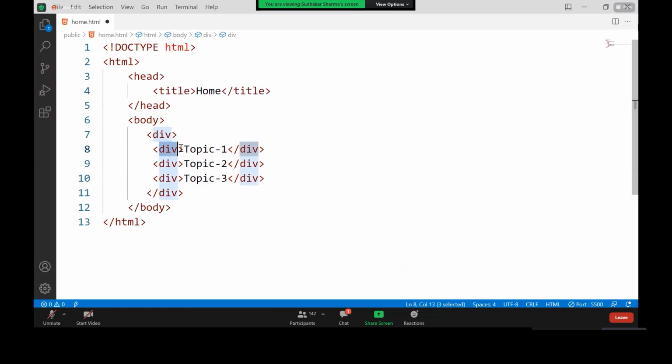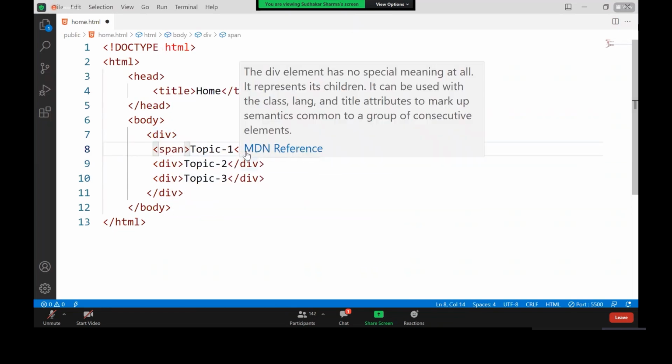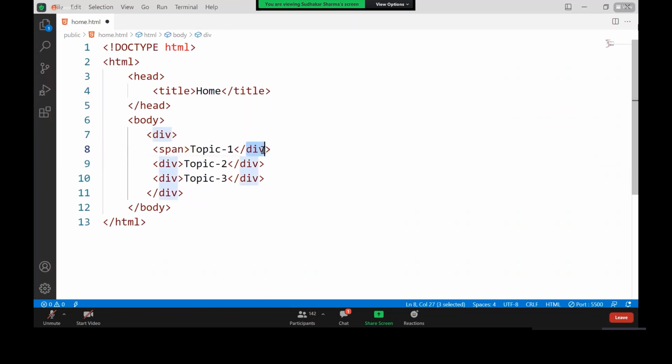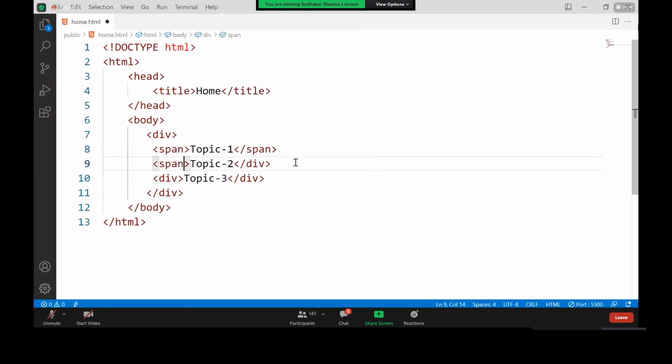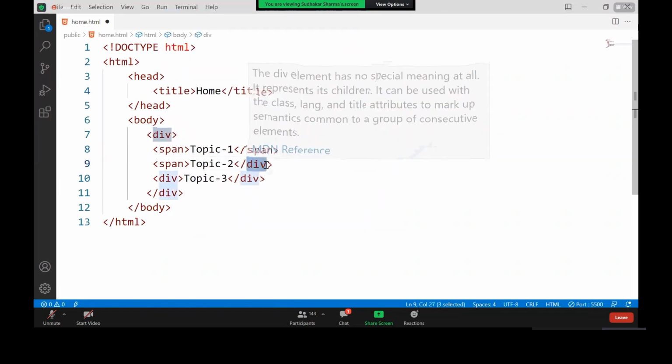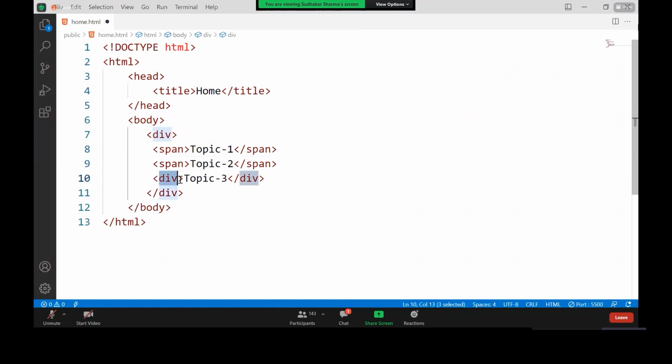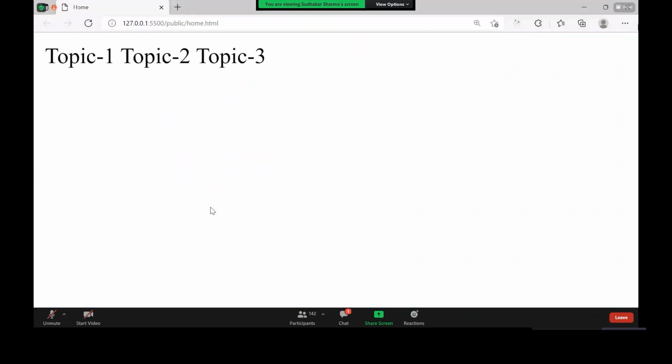Suppose I am using span instead of div. Span is used for inline content. Inline content means it will display side by side. Divs will be one below another, and span will be inline.